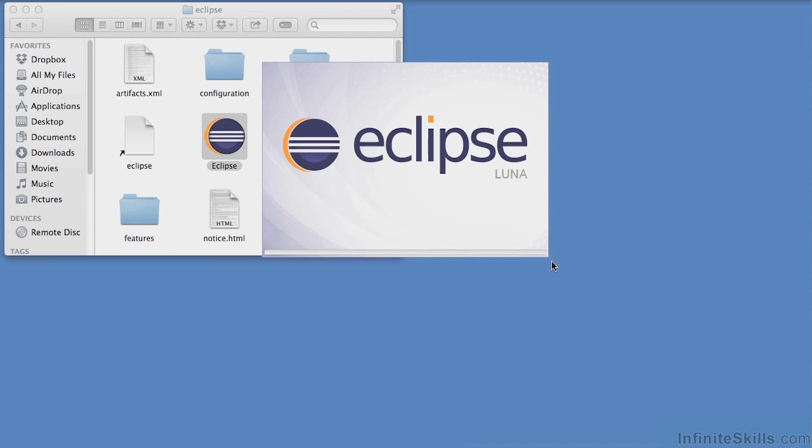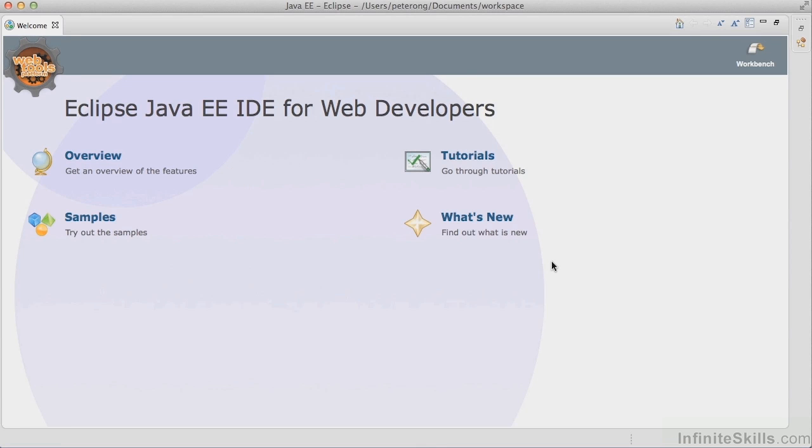And once we've done that, then the Eclipse environment will load up. Again, this takes just a moment. And you'll see that this will pop up. And once we get here, you'll note we're on the welcome page. And on the welcome page, there are four icons. One is for overview, one is for samples, one is for tutorials, and one is for what's new.